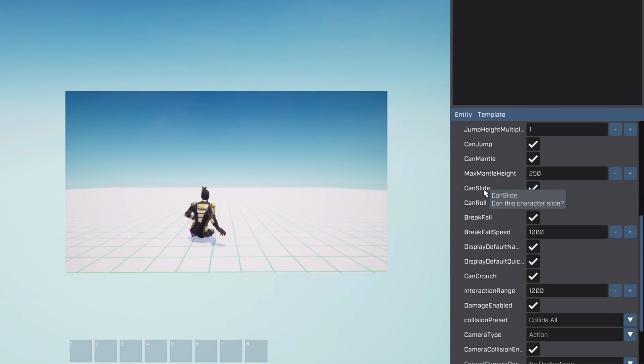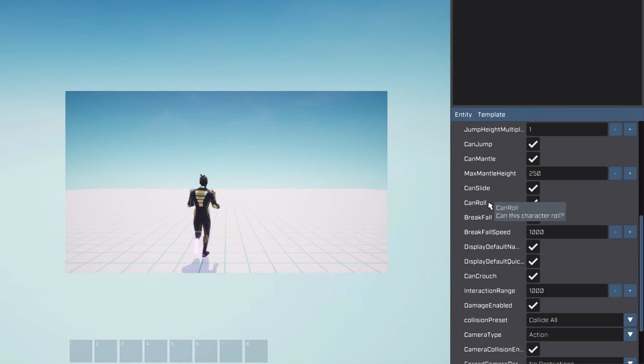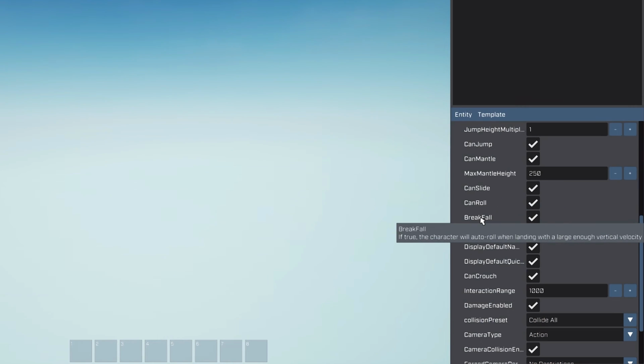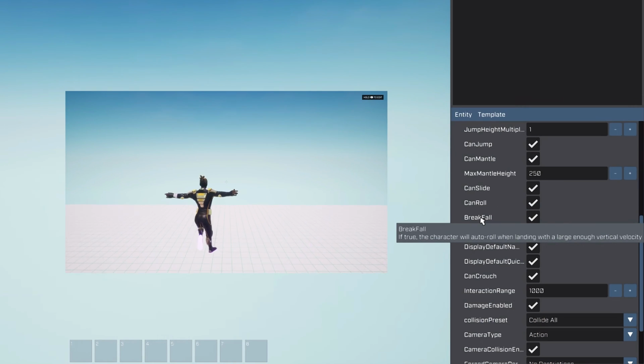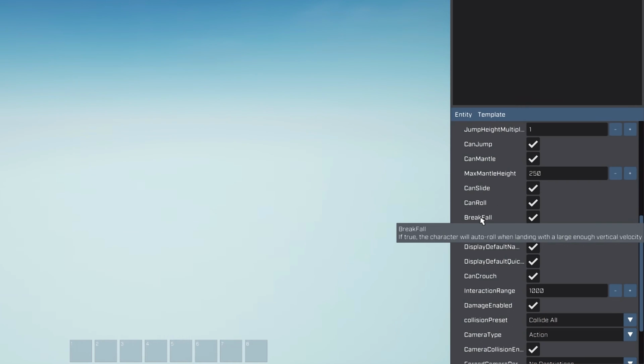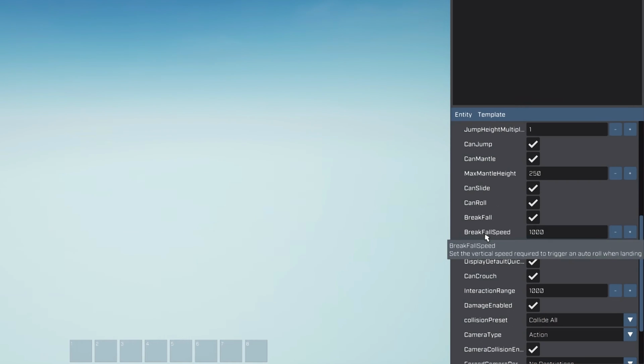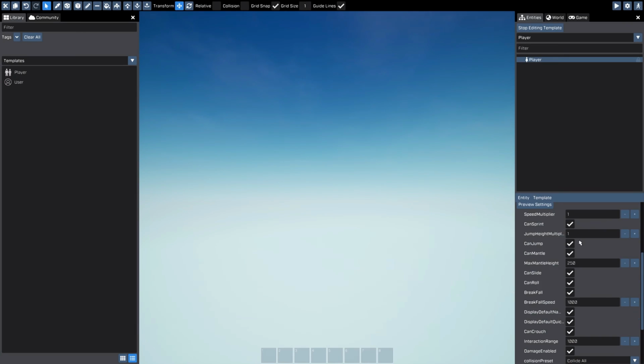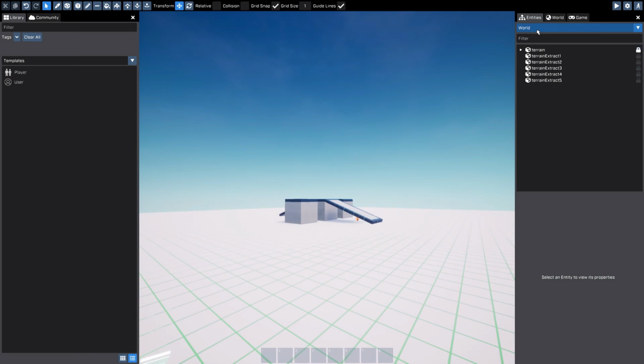Whether they can slide. Whether they can roll. So break fall will control whether the player will enter a combat roll when they fall from a height, and this is determined by the speed in which they fall. So here you'll set the break fall speed, which is the vertical speed required to trigger an auto roll when landing. Okay, so let's have a look here. If I was to disable these things, so I'm going to disable can mantle, can slide, can roll, and break fall. Okay, and this will essentially put games back to the way they were before the release.